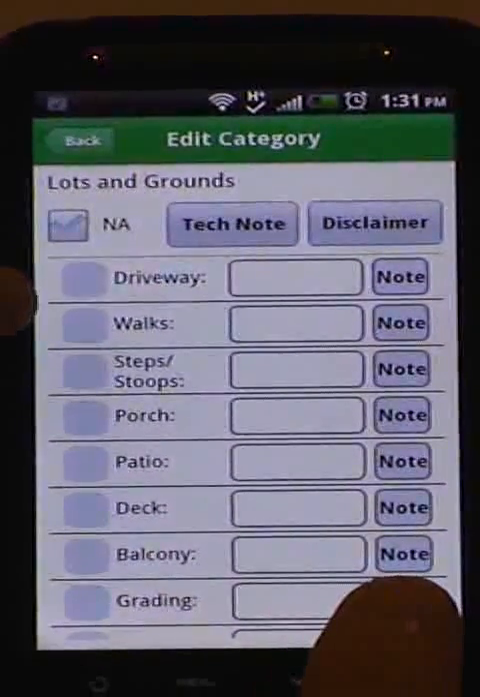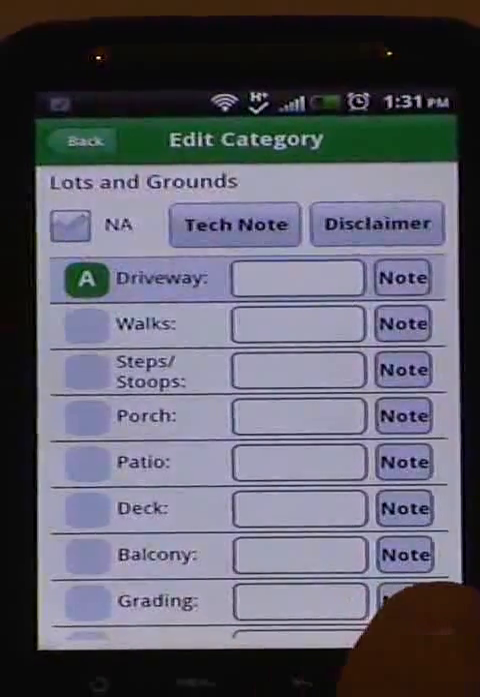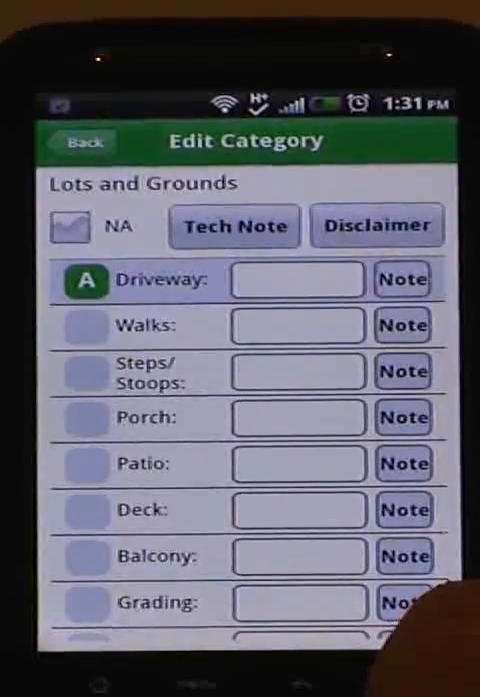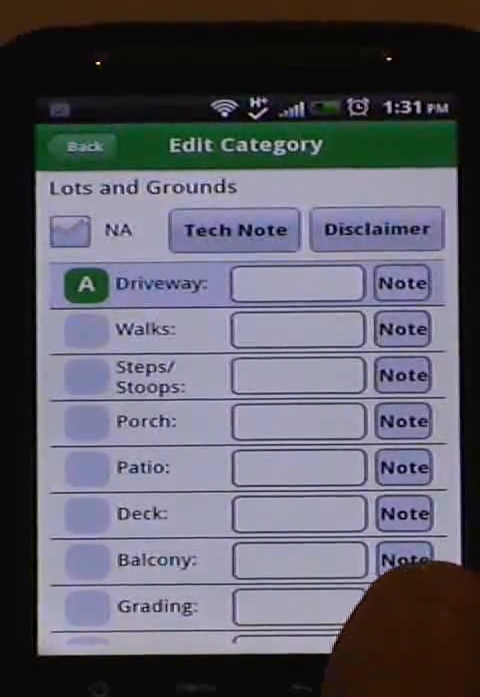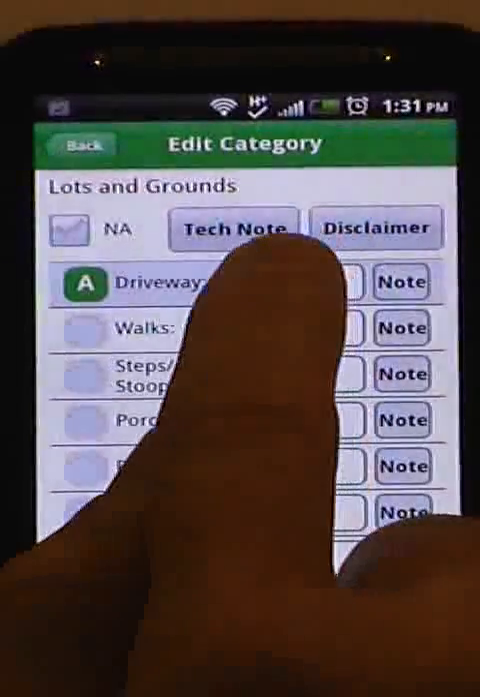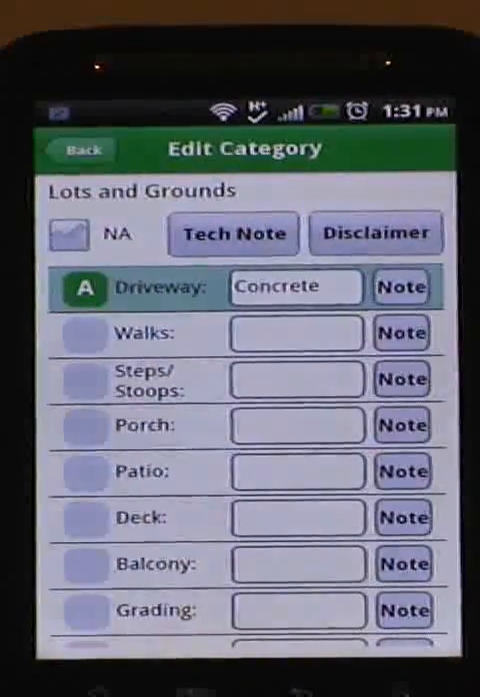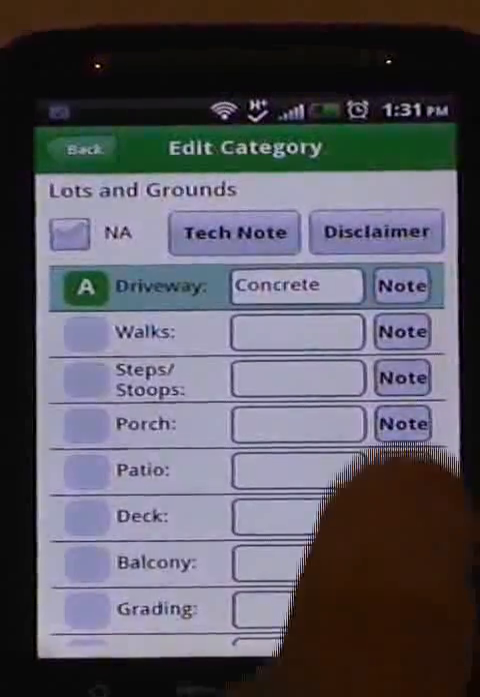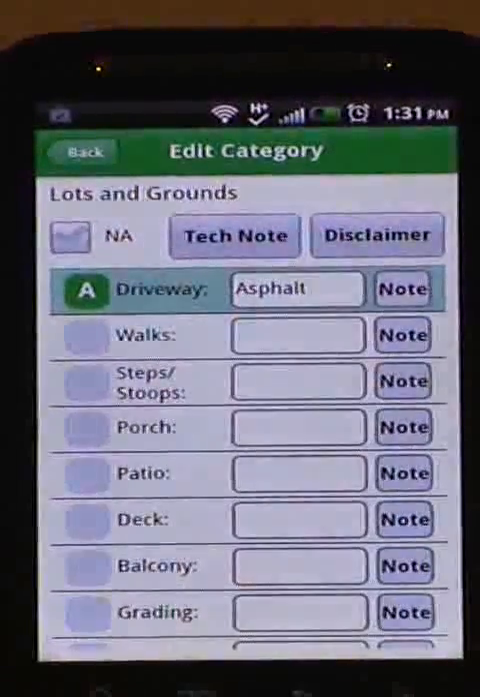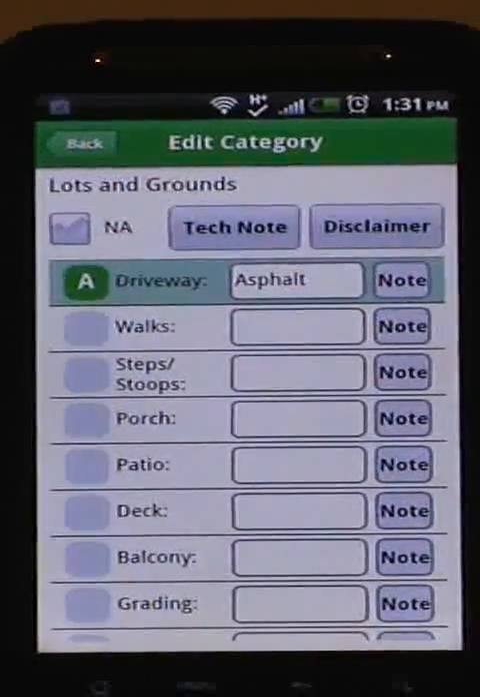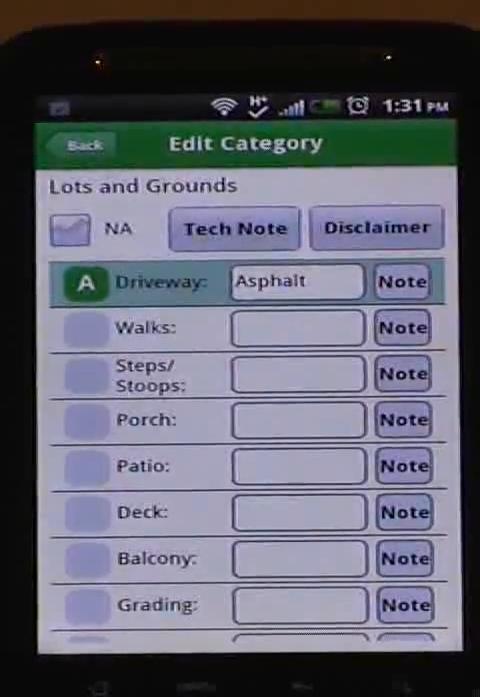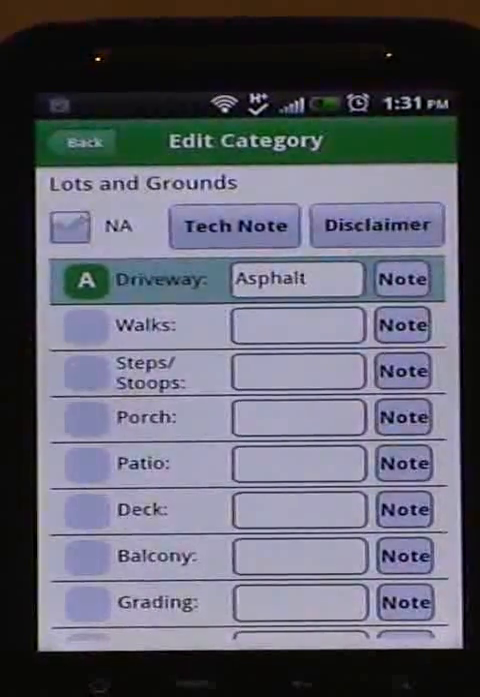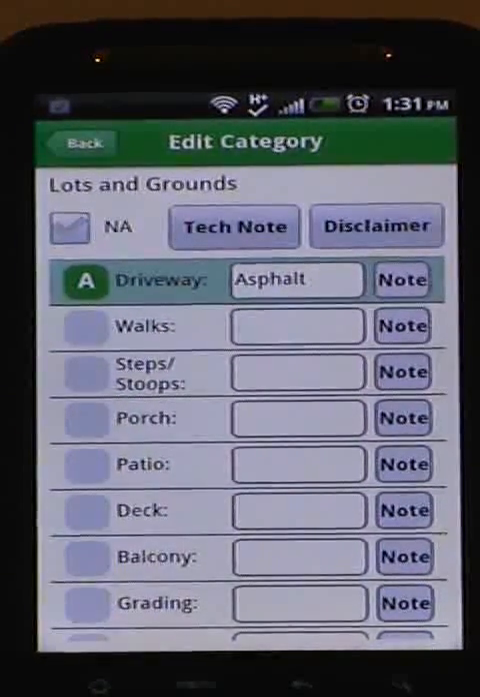First we'll choose a rating for driveway, and to do that I'll simply double tap on the rating box and you can see that it shows the acceptable rating. Now we'll go to description and I'll double tap on the description box. You can see that it shows concrete. Now it's actually made of asphalt, so I'm going to double tap again. You'll see that it chooses the next item in my list. So now that we're done with driveway, you'll note that the line is green in the background, which lets us know that it's been completed.